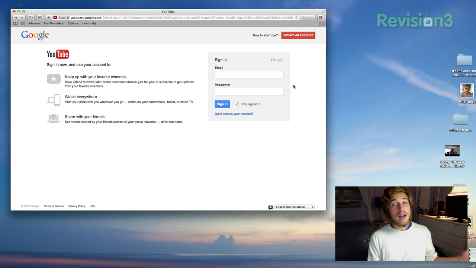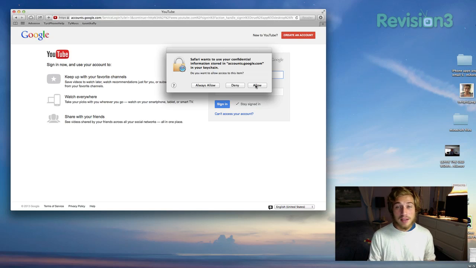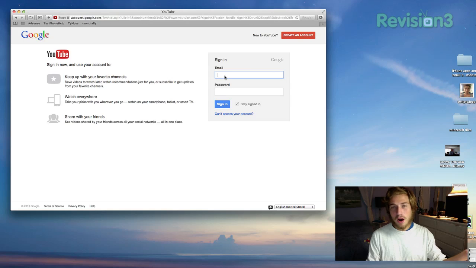There's also a new feature called iCloud Keychain, which will actually save your passwords to Safari, and then it'll sync up across your devices. So let's say I wanted to go ahead and type in here. I have to hit allow, of course. I'm just going to hit always allow, and I want to start typing in a password.